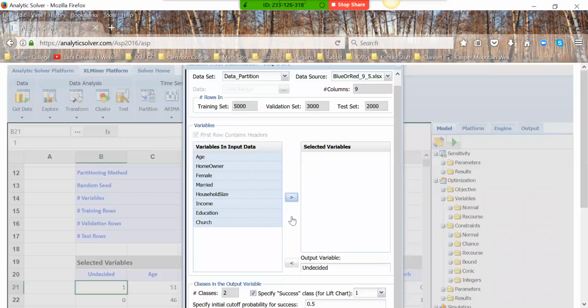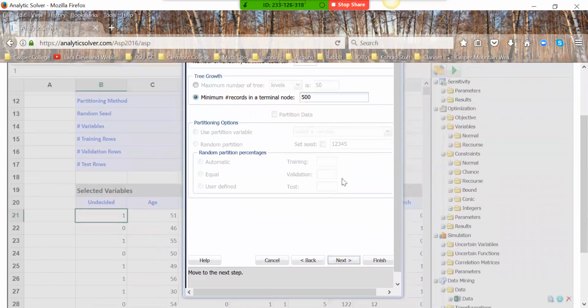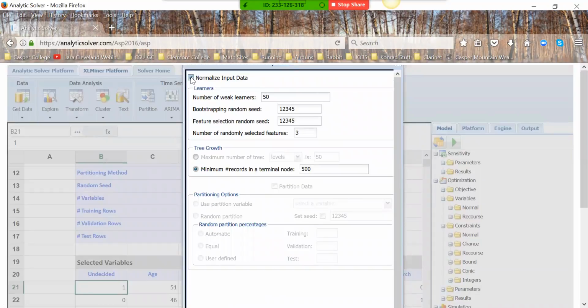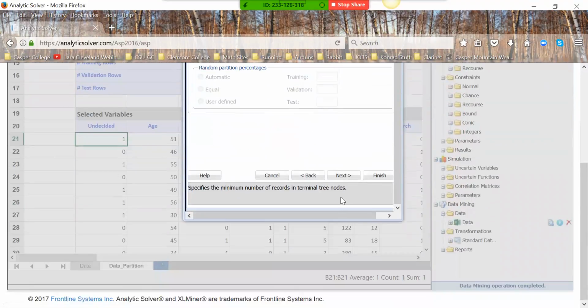So then we have those done once it goes over. This is all okay, so we click next. Now at the top, we want to be sure to normalize the input data. The number of weak learners, it said, was going to be 20. We wanted 3 randomly selected variables, and our minimum number of records was going to be 100. Okay, so next.